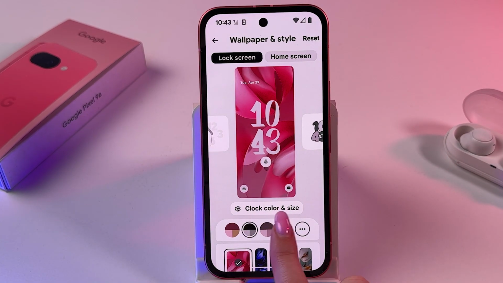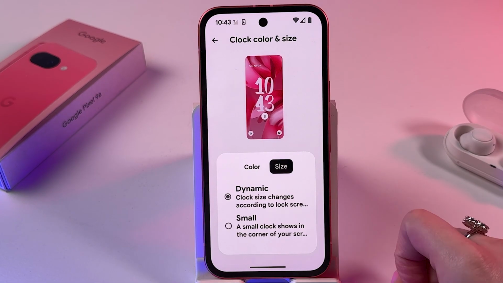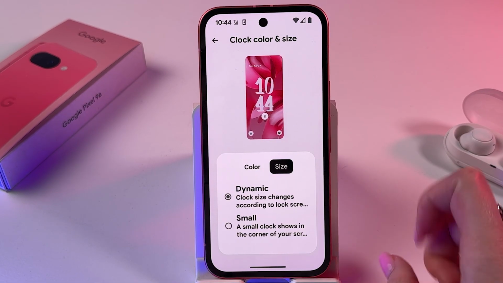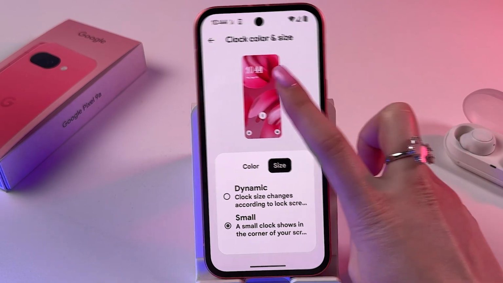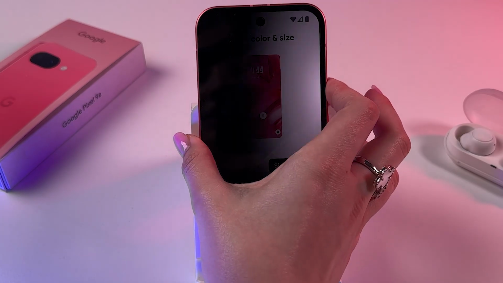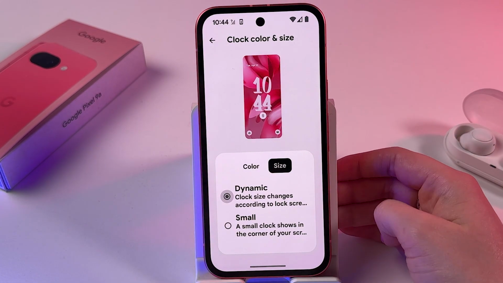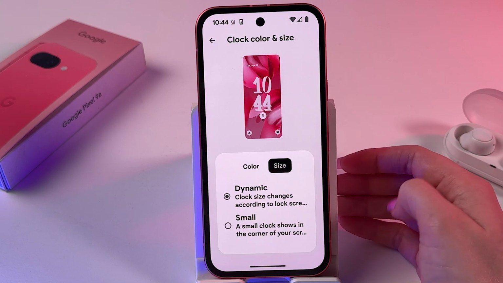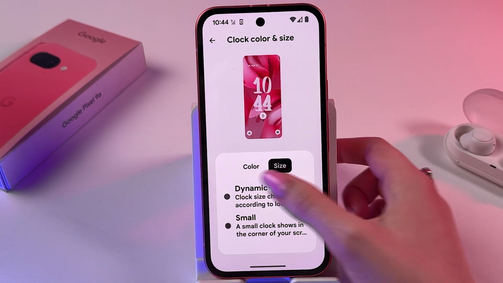Then you can go in clock color and size, tap on size, and from dynamic, which looks like that, you can switch to small option, and then it will appear in this upper left corner, just like that. So you can pick between dynamic and small. Dynamic is like on a full screen and small is small.